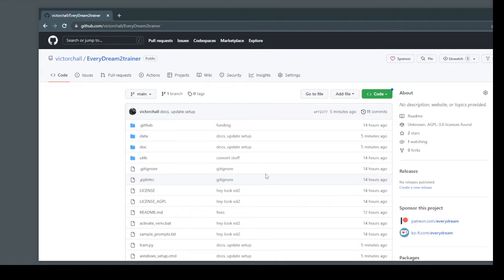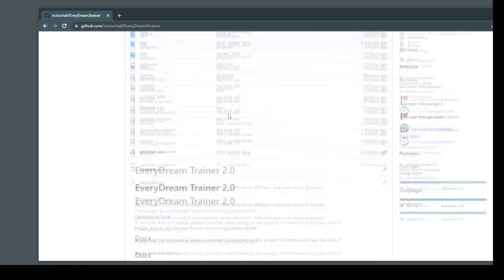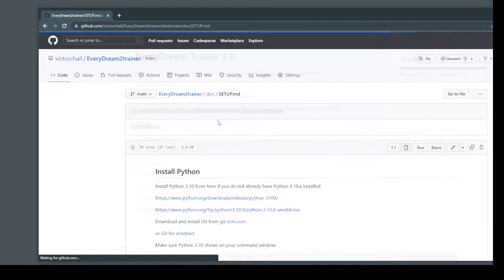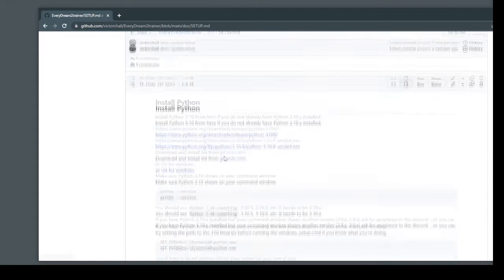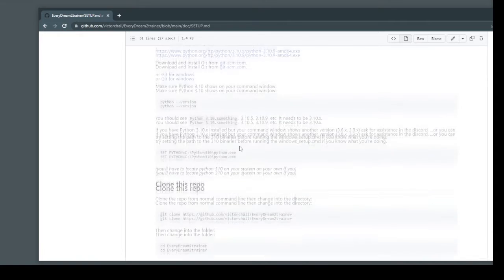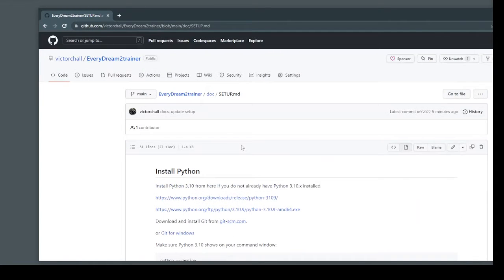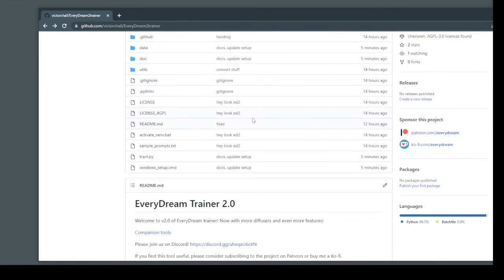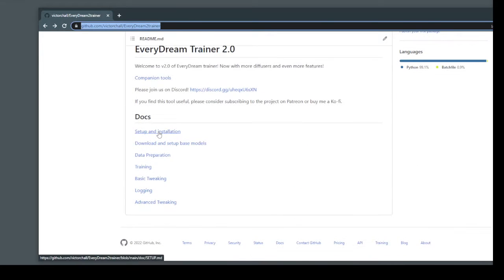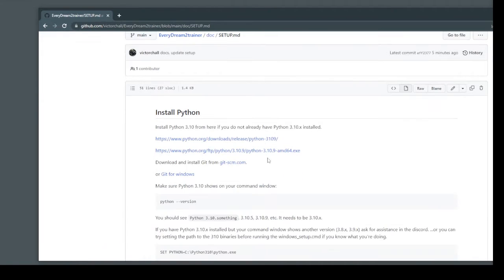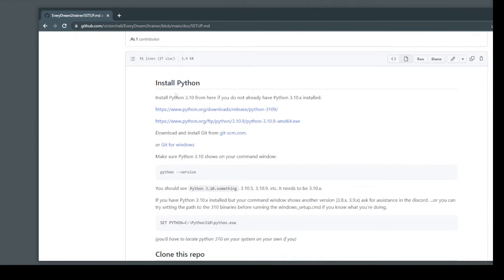We're going to go through the installation of EveryDream 2.0 for your local Windows computer. So we have some installation instructions, and you can go through these yourself if you want, but I'm actually going to walk through it here on video and show you the process. So starting from the EveryDream 2 Trainer repo, we're going to click on Setup and Installation and just follow through these instructions. So first step is to install Python 3.10.